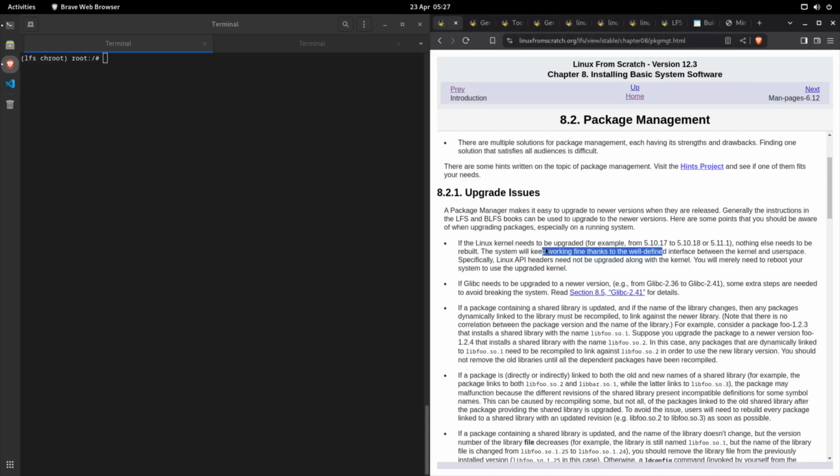If the Linux kernel needs to be upgraded, nothing else needs to be rebuilt. The system will keep working fine thanks to a well-defined interface between the kernel and user space. Specifically, Linux API headers need not be upgraded along with the kernel. You will nearly always need to reboot your system to use the upgraded kernel. That's pretty standard. If glibc needs to be upgraded to a new version, some extra steps are needed to avoid breaking the system.